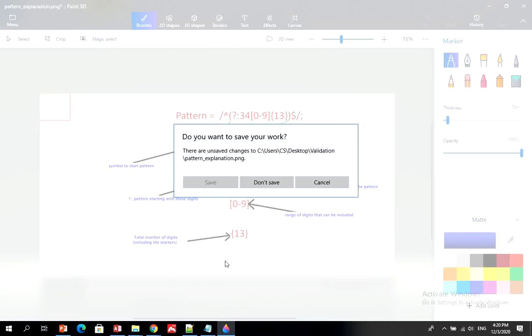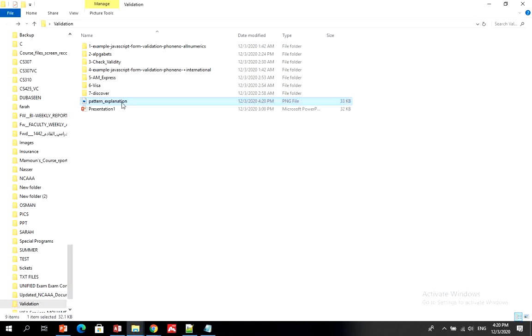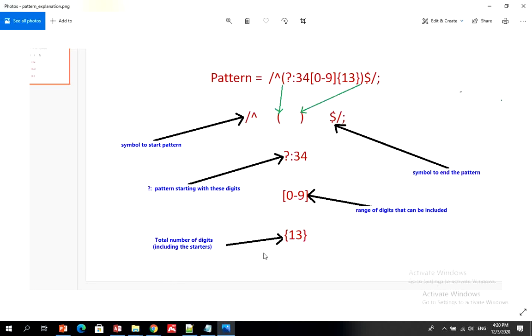And save it. I would like you to look at the pattern. I tried to put this pattern in a way that you can understand the different partitions of this pattern, so that you can understand how you can do it. Look at the pattern.